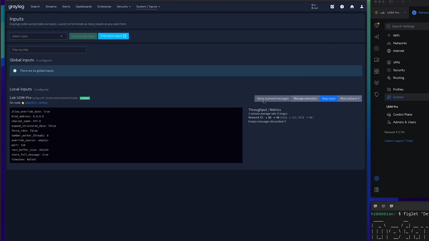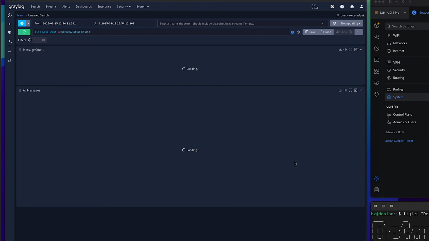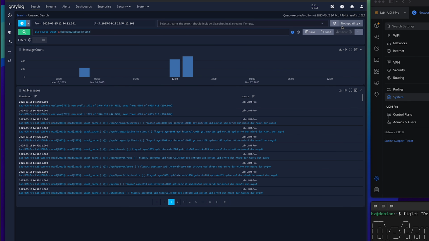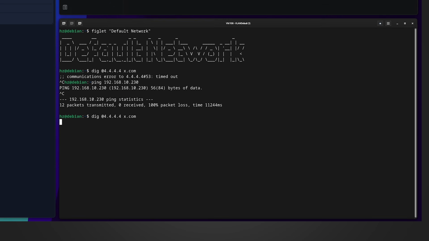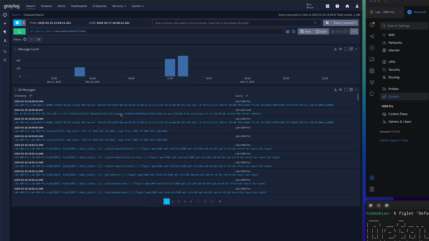Let me click this show received messages again. For now, we don't have one yet. So let me enable the real-time refresh, and then in the lower part terminal, let me do a dig again, and then see here we have a log we want, right? So stop refreshing. For example, I want to use this particular log as an example, right?